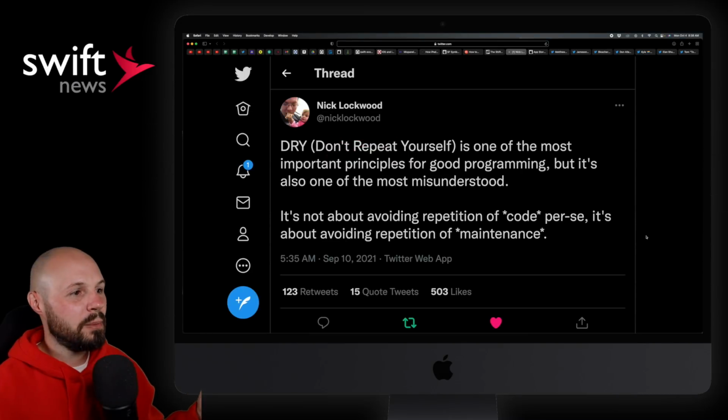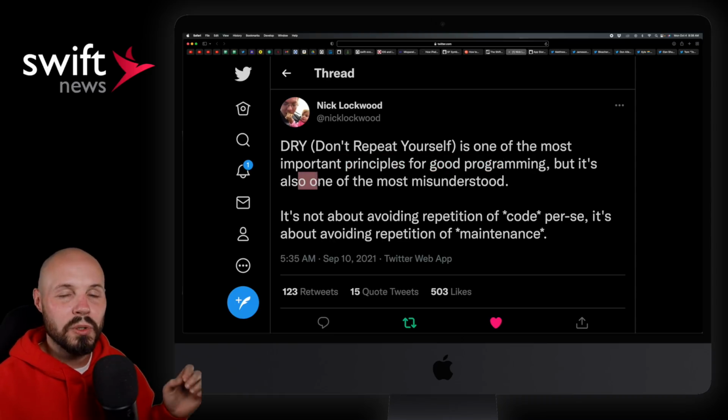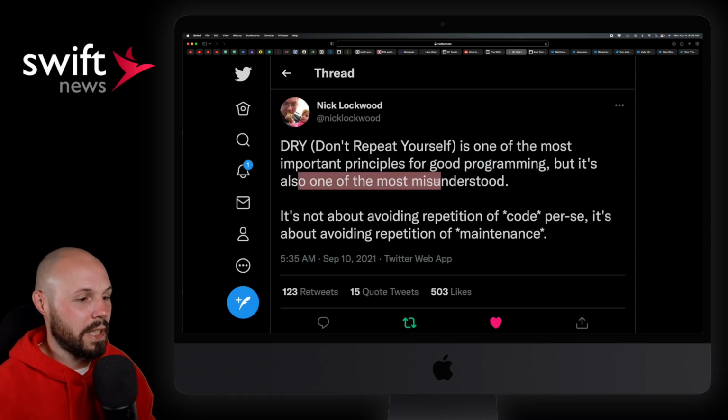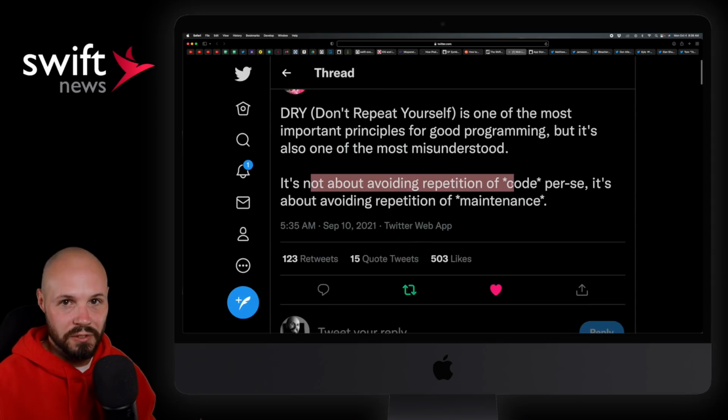On to some Twitter wisdom here from Nick Lockwood. DRY, don't repeat yourself, is one of the most important principles of good programming, but it's also one of the most misunderstood. Totally agree. It's not about avoiding repetition of code. It's about avoiding repetition of maintenance.